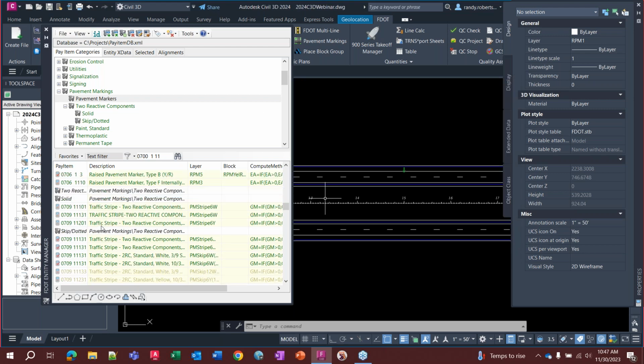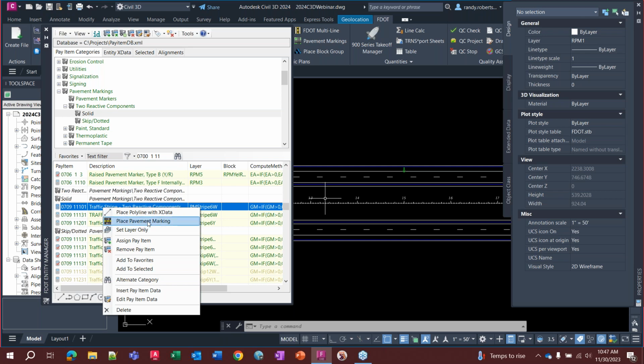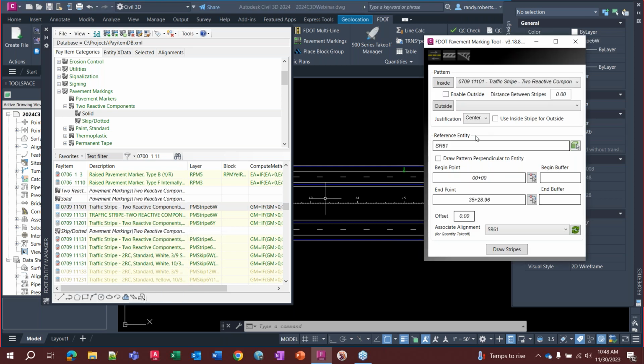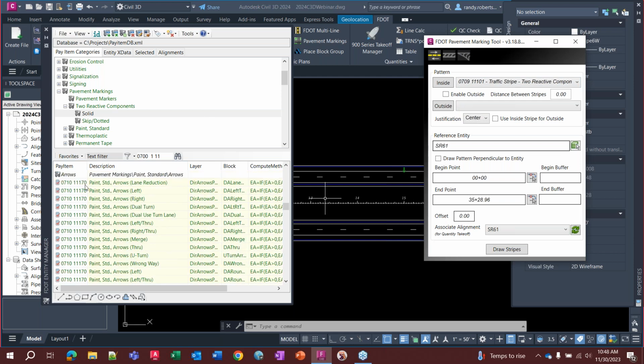If you wanted to place striping, you could select it, right click, place pavement marking. Does the same thing, opens up your pattern, ready to go, saves you a few clicks. That's pretty much how I like to see these tools work, where it saves you picks and clicks. All right.